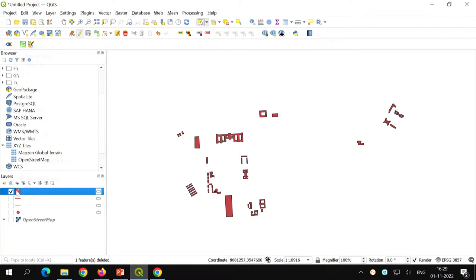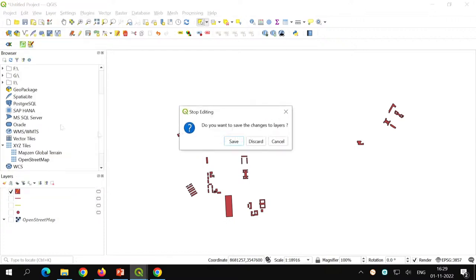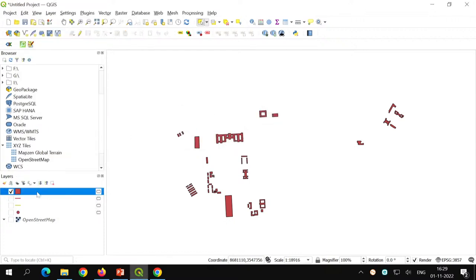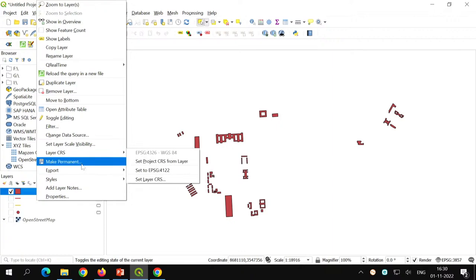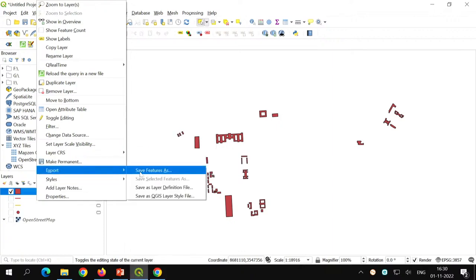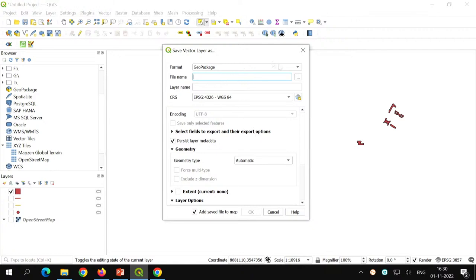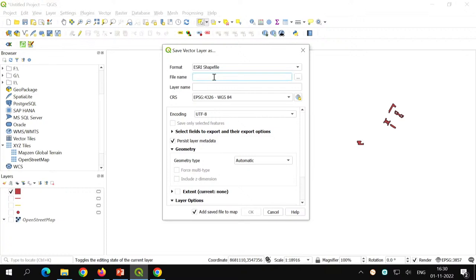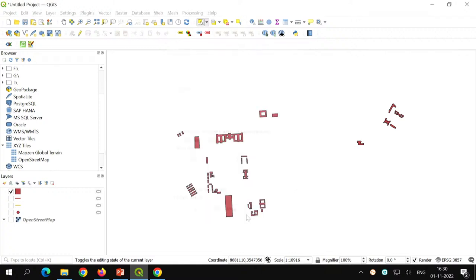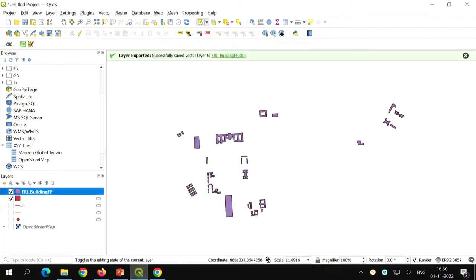So now you can directly save it. Right click, toggle editing. It will ask to save it. Yes, save the buildings. Right click and then you can save them. Save layer as. You can export. Save features as, and then I can save them in whichever format I want, like ESRI shapefile, and for the file name I will give FRI underscore BUILD, building footprint. Okay, so you select it. It will take the projection system also, that is 4326 WGS 84, and then if I click OK, your file will be saved as a layer.